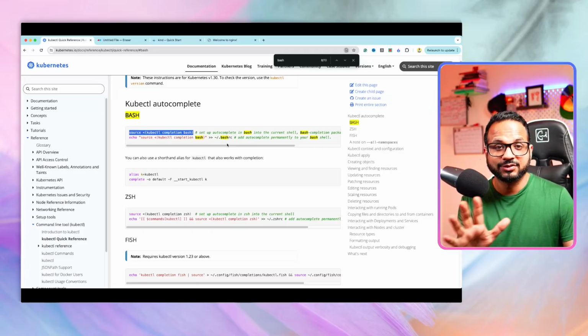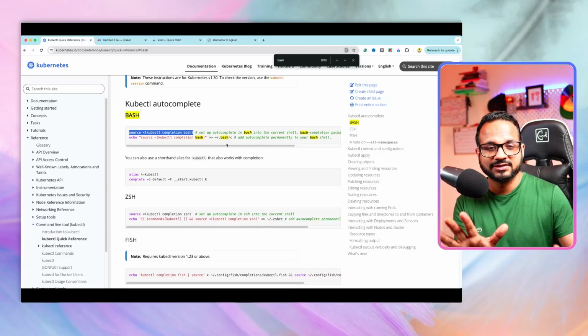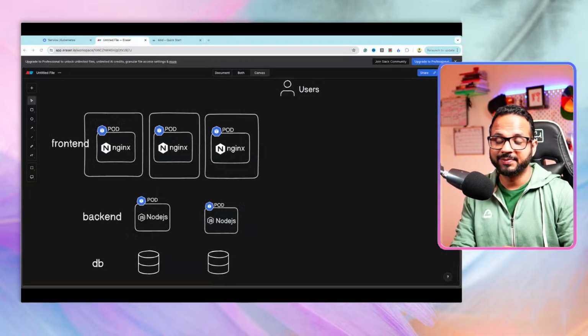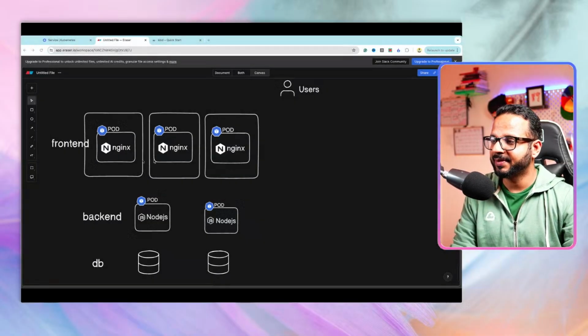Okay, so yeah, so this is what the NodePort service is about. Now let's have a look at the cluster IP. Let's say you have an application with a front end, back end, and database.